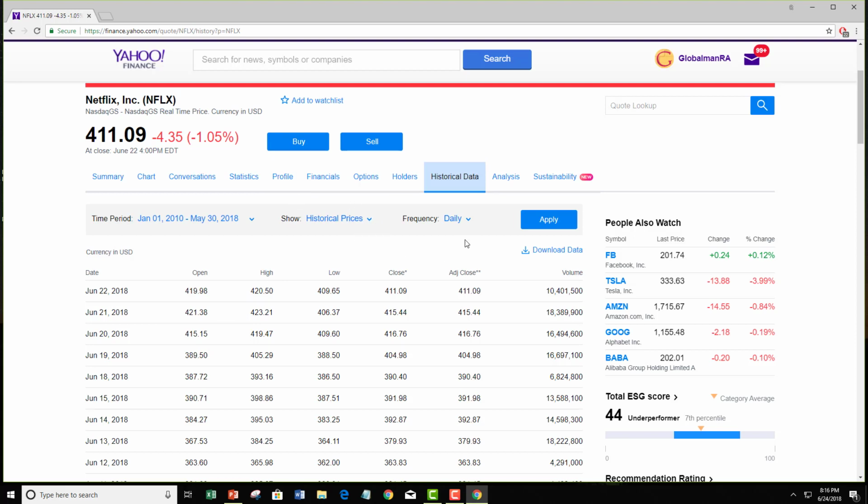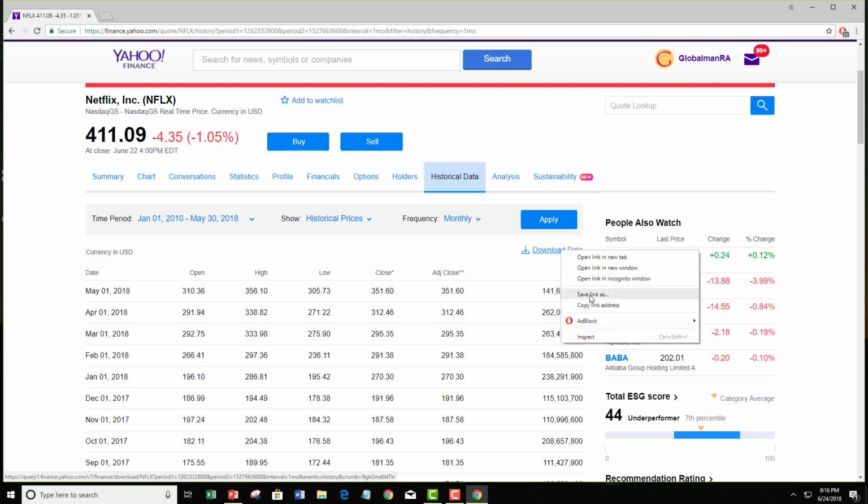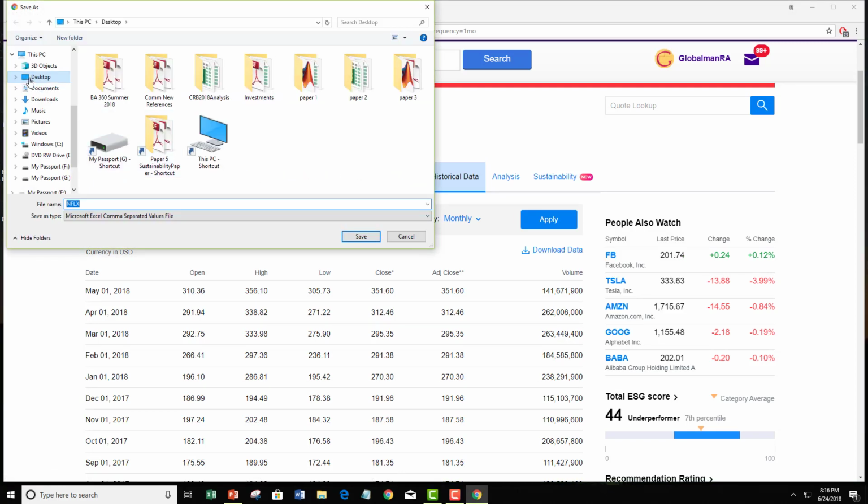And now we have to choose the frequency, whether you want to download daily, weekly, or monthly. Since we want to download monthly stock price, let's select monthly. Once you make all that selection, click apply, and now you have the data saved in the CSV file here on the download data link. You can right click on that and save as on my desktop. I'm going to select this desktop and name of the file is NFLX.